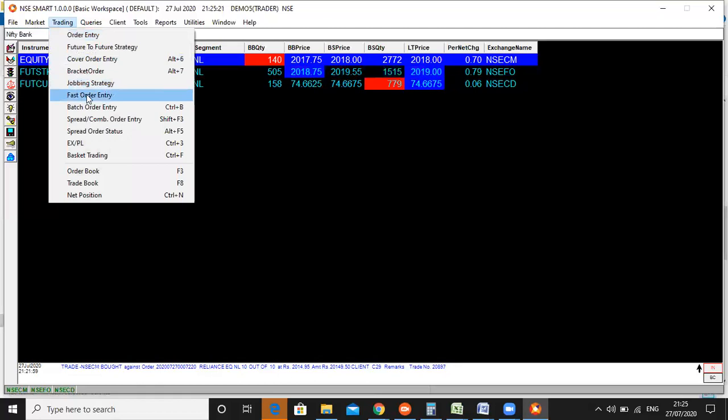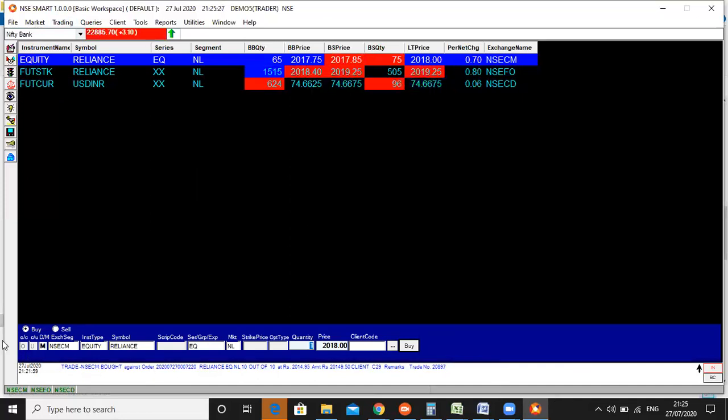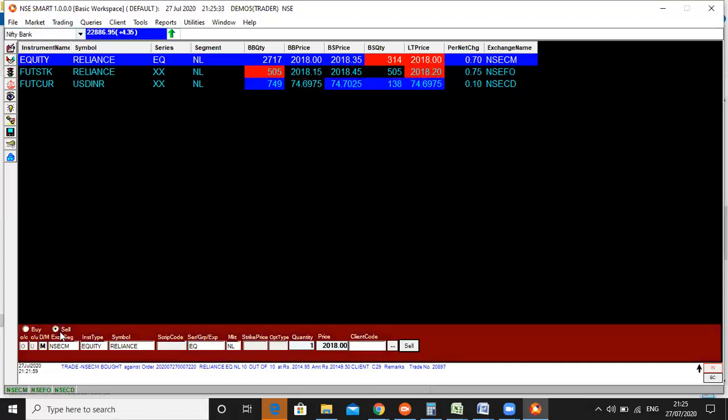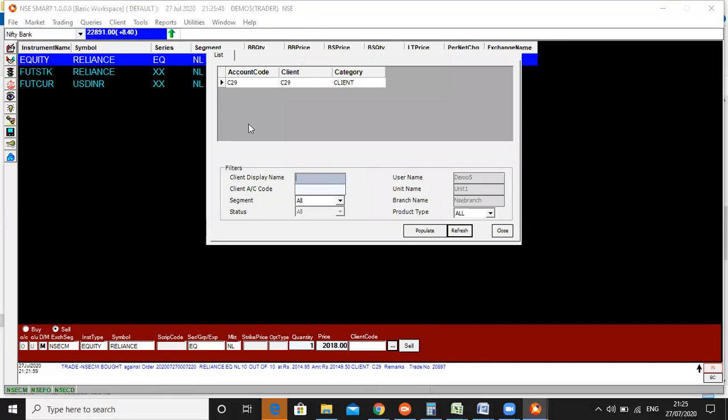However, there is also fast order entry available. Just from the keyboard, you just have to press the plus button, so this buy form will come, or if you press the minus button, then the sell form will appear. Here you can place the order into the market. You just need to fill in the important details like the price, quantity, and the client code. So you can quickly send your order into the market.